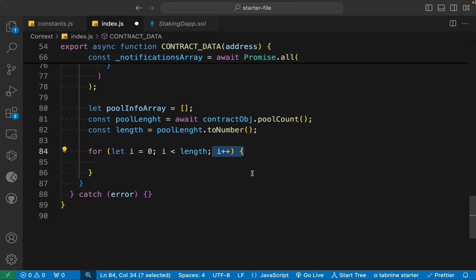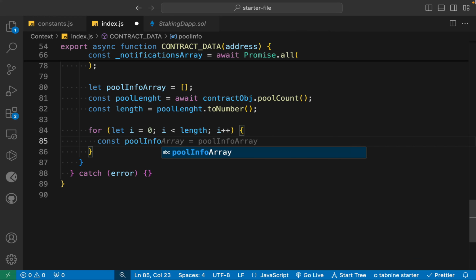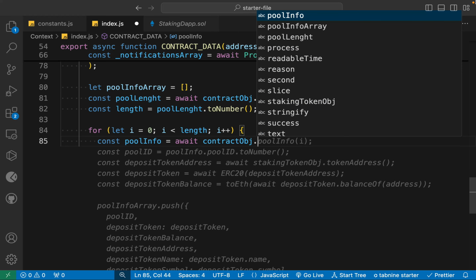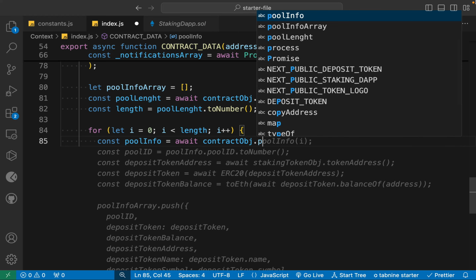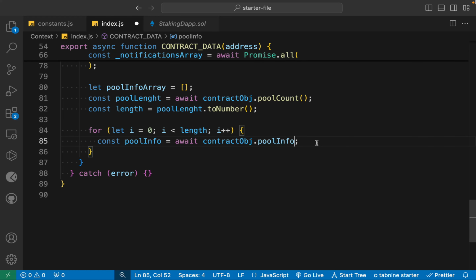Now we can simply come here and take a variable called poolInfo, and this particular variable is going to keep all the information about a single pool. So we'll say await contractObject, and we're going to call poolInfo, and in that we can pass the first one. This is the one we are calling. It keeps track of all the pools in the form of an array, and that's how we're going to access it. So we'll simply call it and pass the i. It's going to increment every single time. Once we have the pool info, we can come back here.